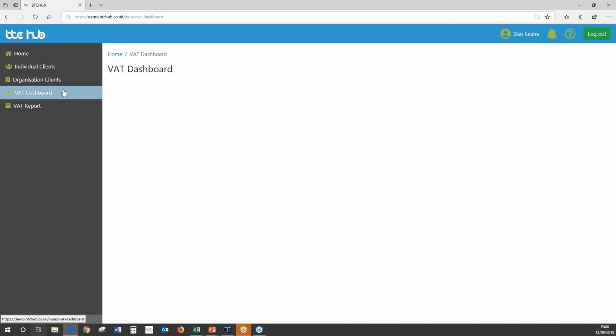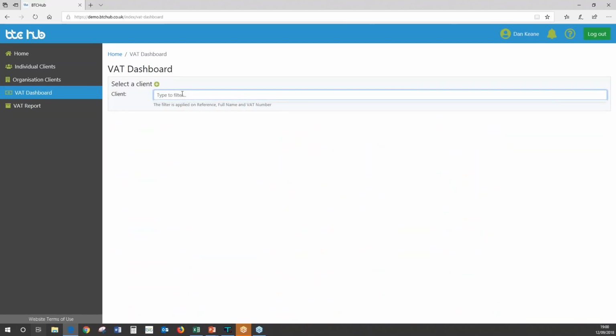So if we move into the VAT dashboard now, we can see two different methods in which we can enter our MTD VAT totals into the BTCHub bridging tool. Now, the two ways that I'm going to be going through today are importing data from a spreadsheet and importing data from VT.